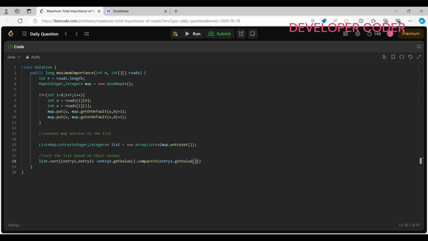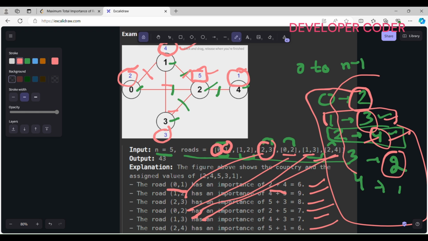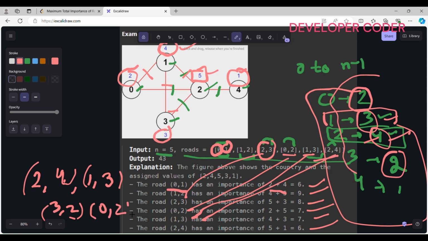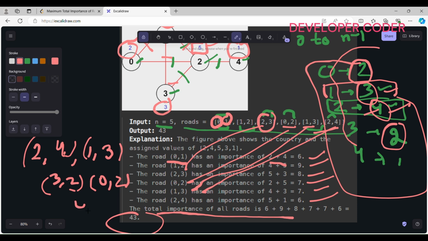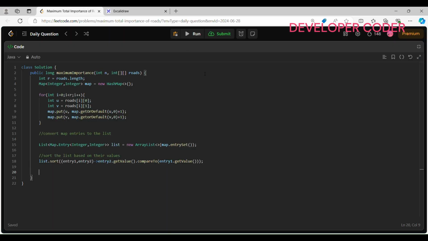Now this is going to sort my list in decreasing order. So first this value will come, 2 4, then after this 2 4 this 1 3 will come, then after this 1 3, 3 2 will come. Then after this 0 2 will come, then after this 4 1 will come. So I have to sort my list in decreasing order.